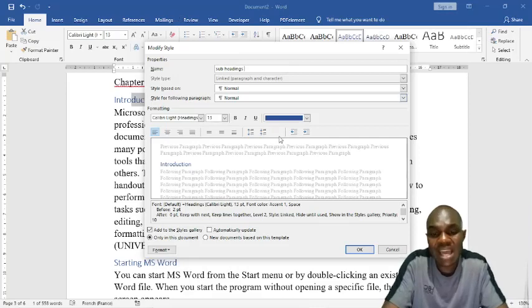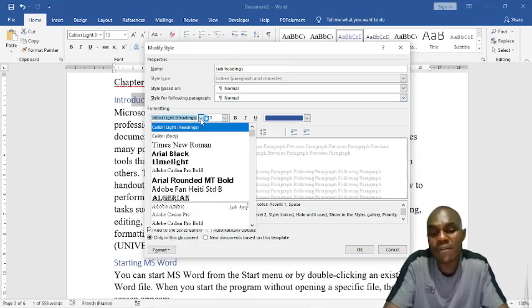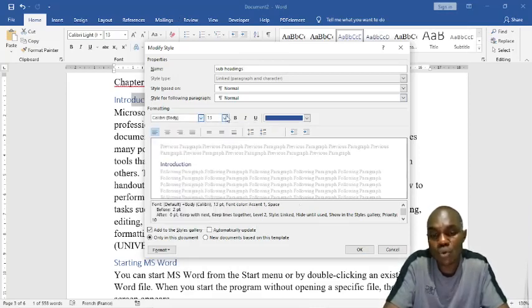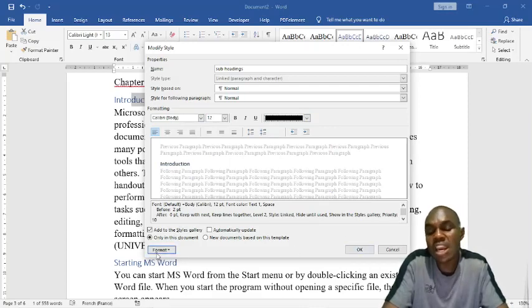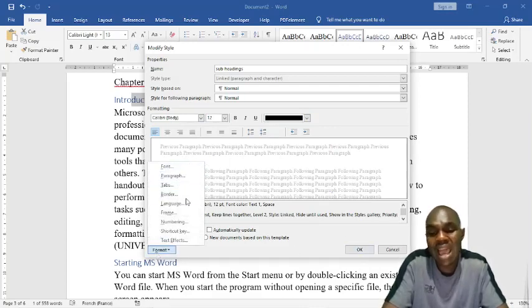When I write subheadings, that is done. I can go ahead and change my font type and take it to Times New Roman. I can change my font size to 14. I can change my font color to black. And when that is all done, I can hit the OK button. But again, I want to open my paragraph dialog.